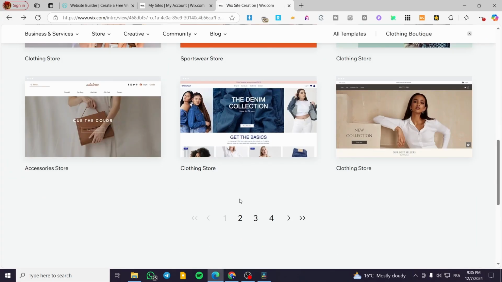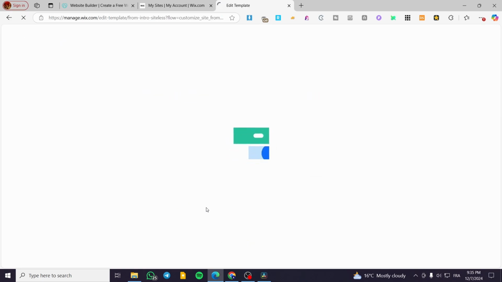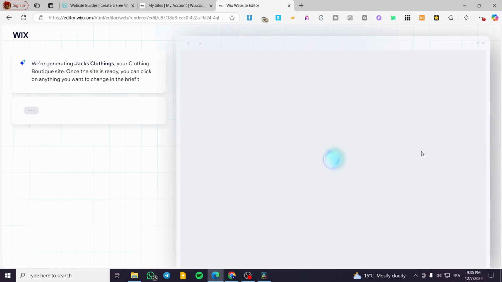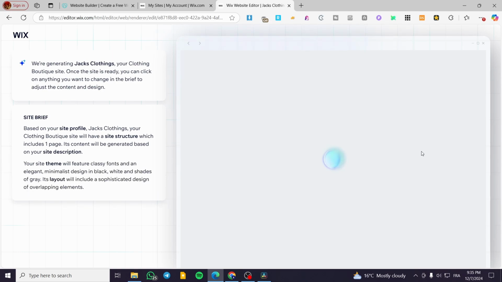So we are going to try the generate a design with AI option. I'm going to click on generate a design and we are going to see the result. Now, here we are going to see the results. The AI will generate the first page only, which shows whatever items are based on the type of the website, and also the title. Here the site brief is starting to be written. That means the AI has already generated all the content and is only organizing the things. So you can go ahead and see whatever you're going to put.